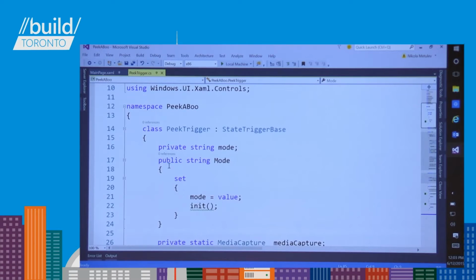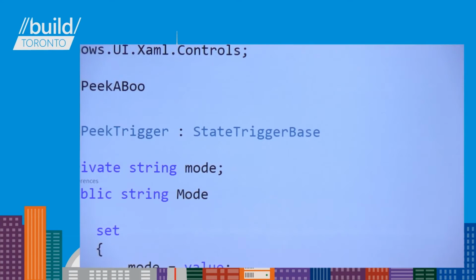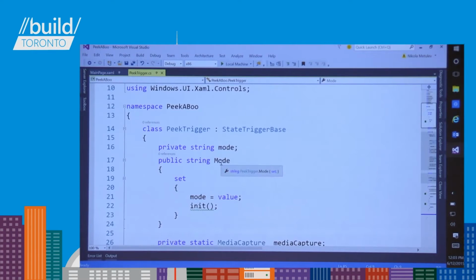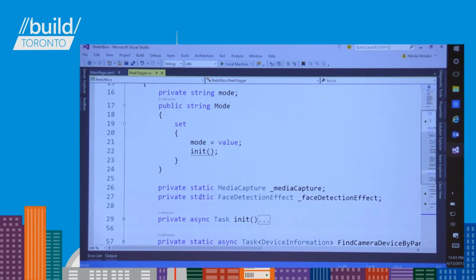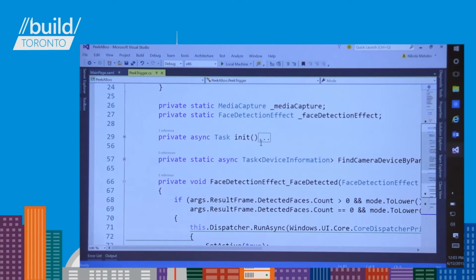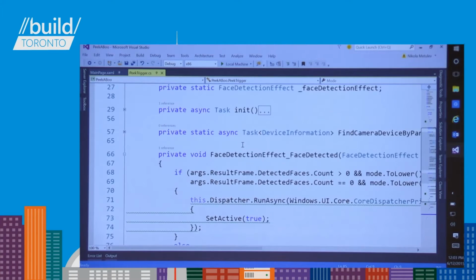So here is my implementation of the peek trigger. You can see I'm extending StateTriggerBase. This is how you create your own extensible triggers. And here's the mode that I showed you, the face detected mode. I just create a simple property, just like you have in your other applications, and I initialize some parameters. I initialize the face detection. It's just about 20 lines of code.